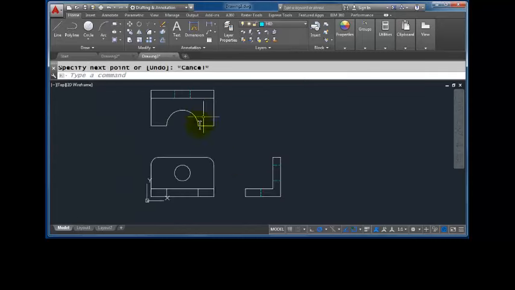The last pieces of these views are the center marks and center lines, so I'll switch to that layer. I have 2 commands that control the size and the appearance of a center mark. DIMCEN is where we'll enter the variable that controls that appearance. The variable we'll use is negative 0.0625.